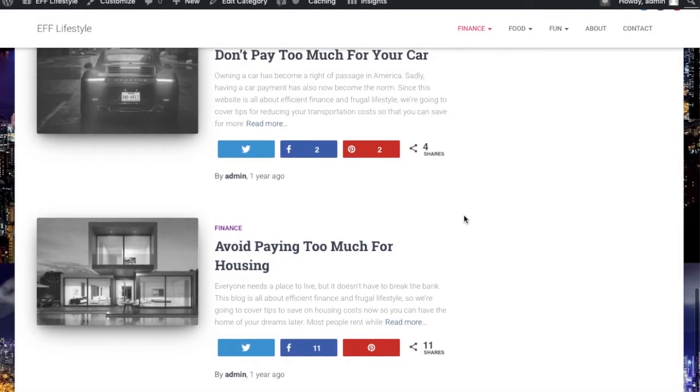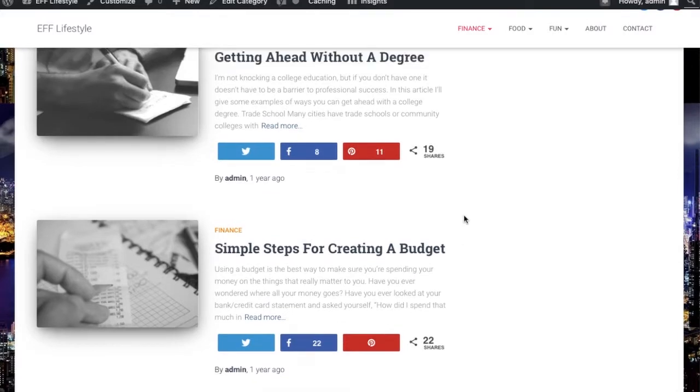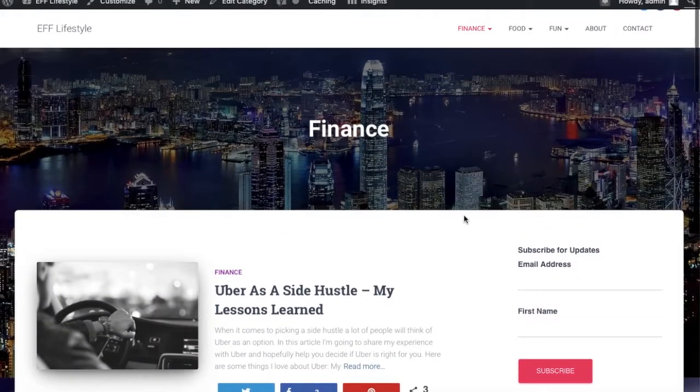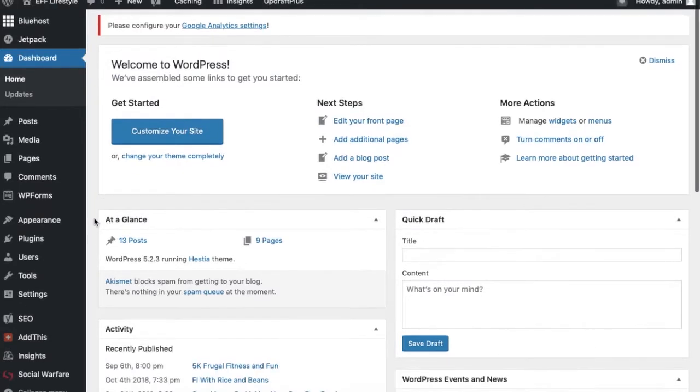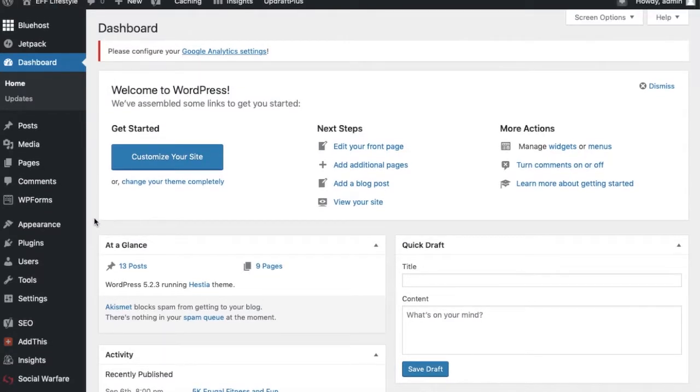The great thing about this is that it gives people different ways to find your content. So now let's look at how to create these menus. We're going back. There's two different ways again.